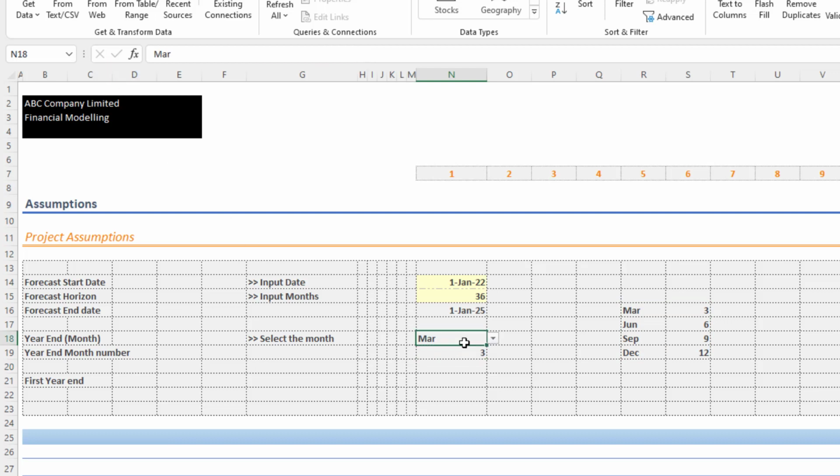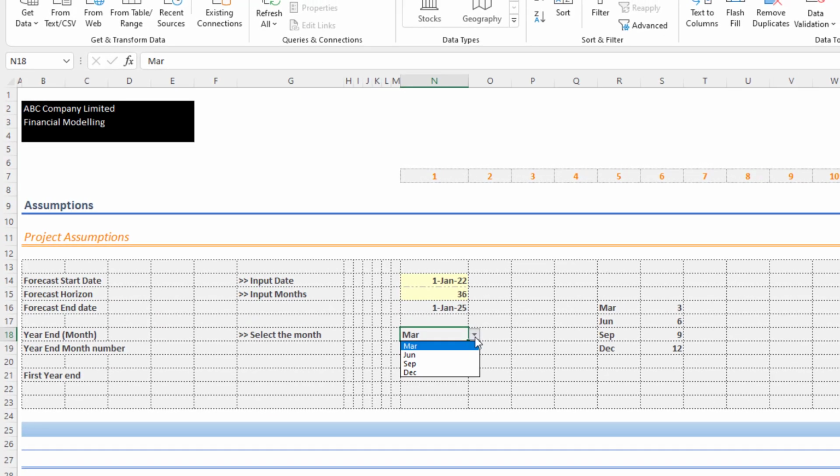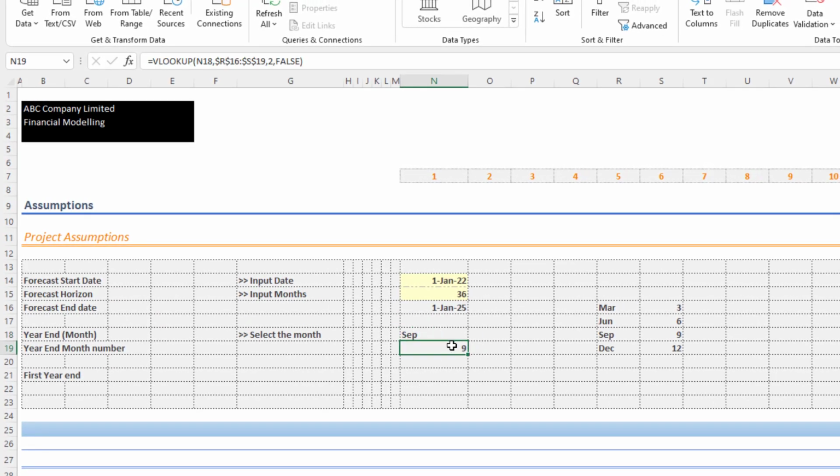And so as you can see, I've selected March. The value I get here for the month is 3. Now if I select September, I'll get 9. But the problem with this formula is this formula is dependent on this table.